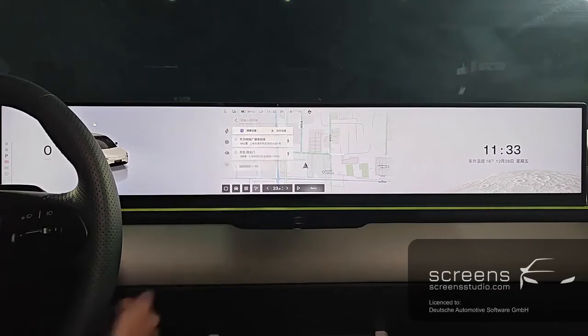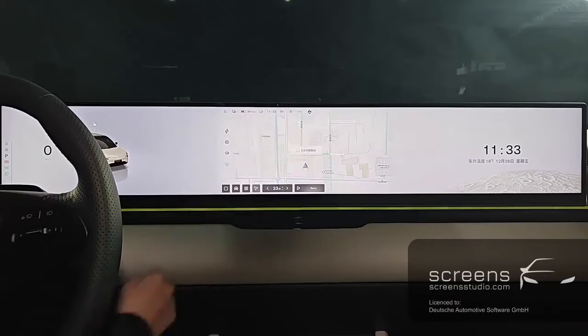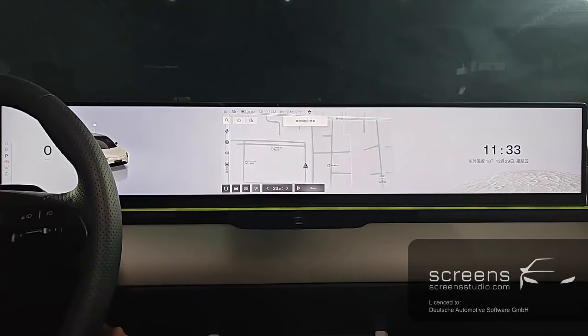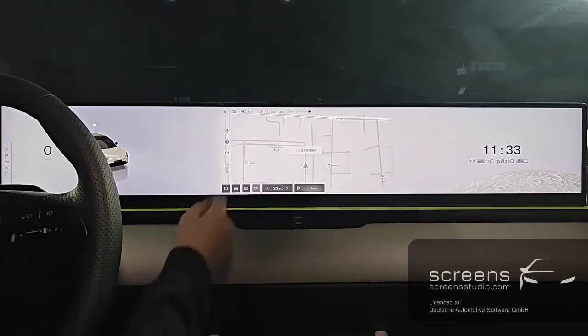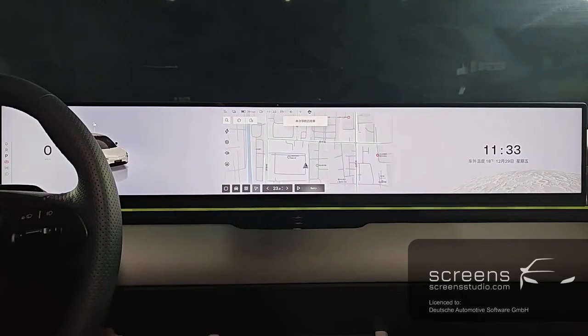On the top, we can use the search feature, navigate to home, or to the office.